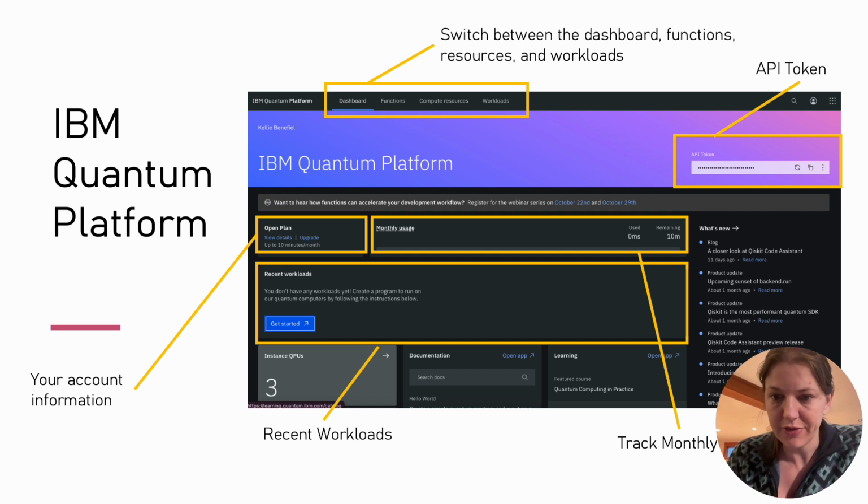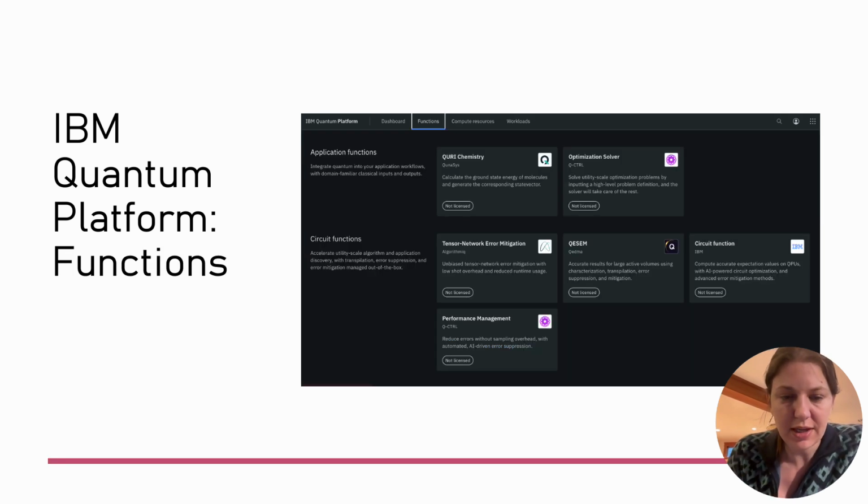For the free tier, you only get 10 minutes a month, and then you can also access your recent workloads from this page. Most of the functions require a paid subscription, but this is an example of what those might look like. They have both application functions and circuit functions. Things like the optimization solver might be particularly useful for air traffic management problems or supply chain logistics problems, for example.